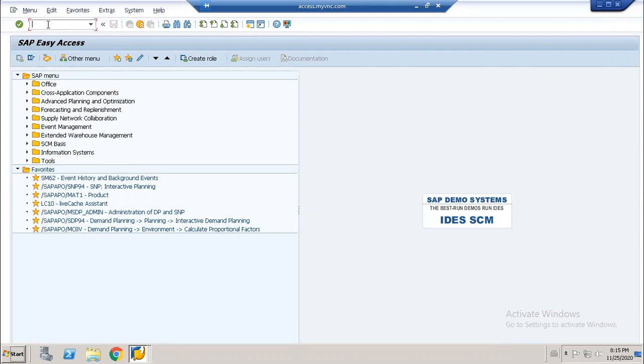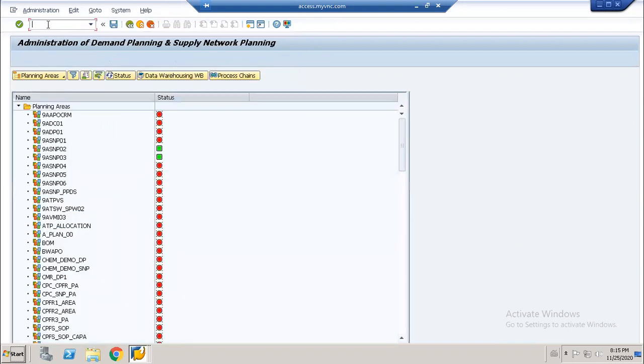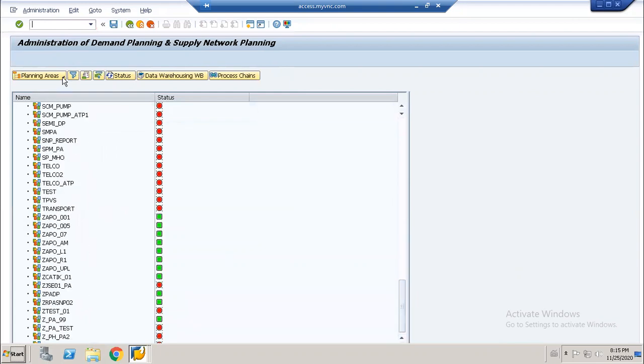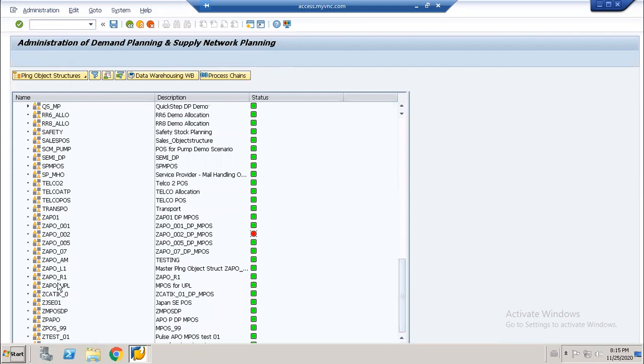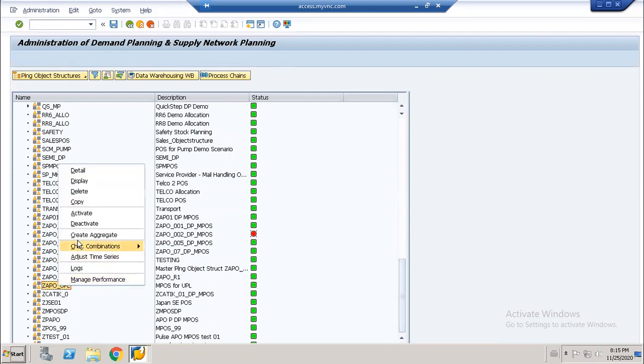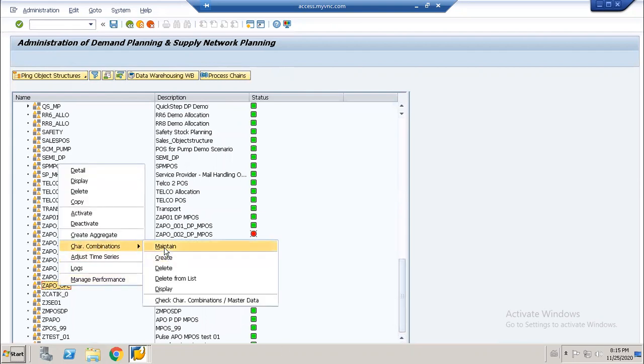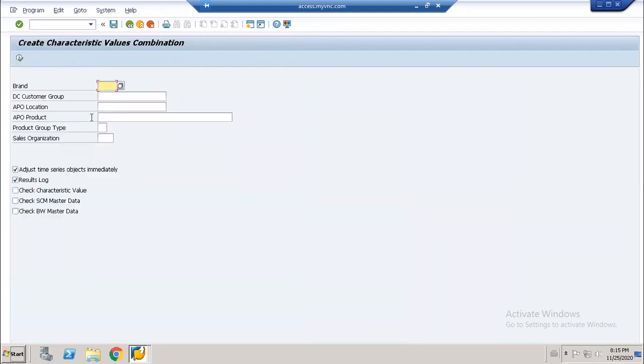The process. See how there are so many methods. There are two methods we have to create the CVCs manually. Number one is, first of all, we have to go into the T code /SAP/APO/MSDP_ADMIN. Select the MPOS. Under MPOS, ZAP, right click, characteristic combination, maintain, create single character. This is one type.